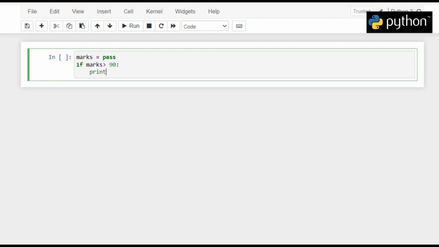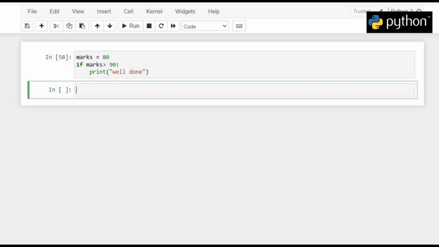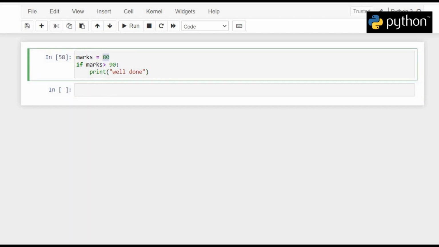then it will print well done. And now if I give it marks of, let's say, 80, then it will evaluate down to nothing, because since the marks are 80, this condition that marks is greater than 90 doesn't evaluate down to a true value, but it evaluates down to a false value. So since it evaluates down to a false value, the code which follows after if, that is the indented block of code print well done, will not be executed.